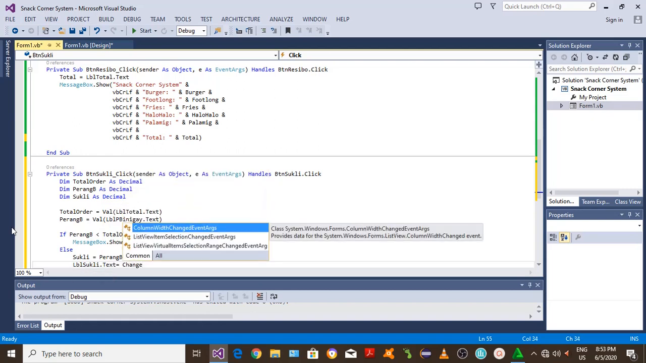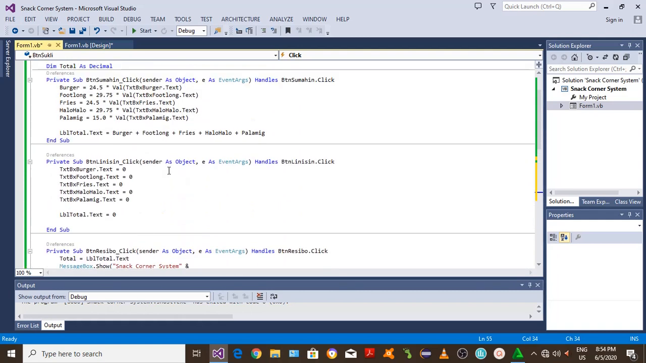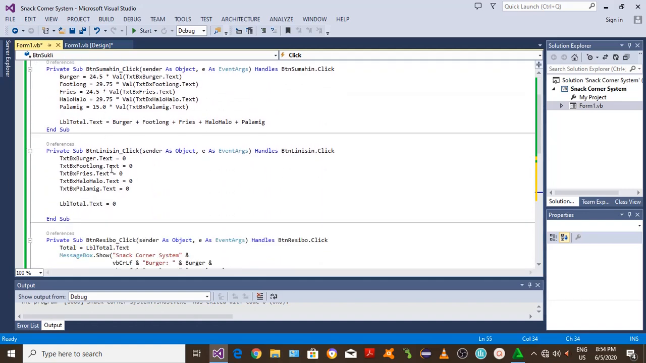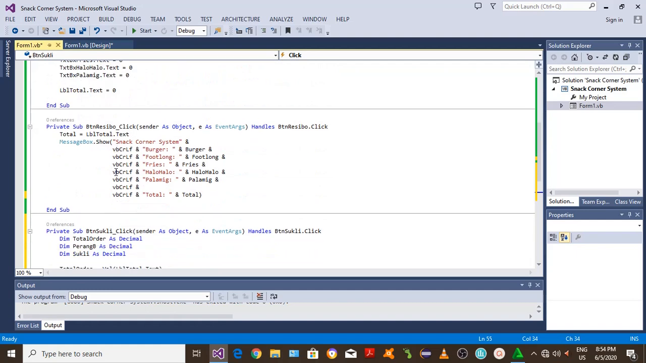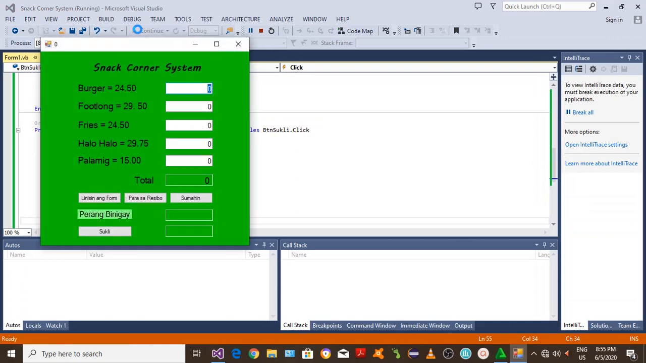And then next dito ay magdi-display ng sukli doon sa lbl sukli.text. Once the user will click sukli. So this system also prevents an error. So as of now, ito na yung ating code. To test the method, just simply click start to debug the project. Okay, andyan na siya. Maglalagay tayo dito ng data.